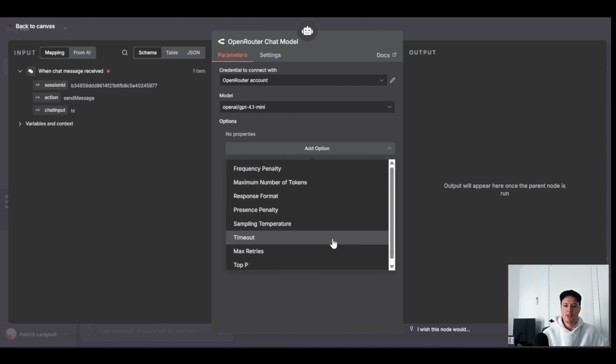You do have other options in here as well, which we're not going to touch today, but you can set some things like, for example, the maximum number of tokens.